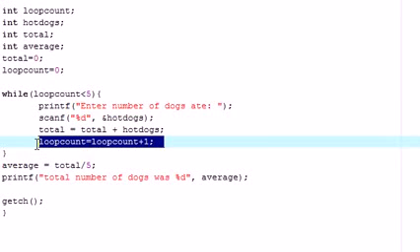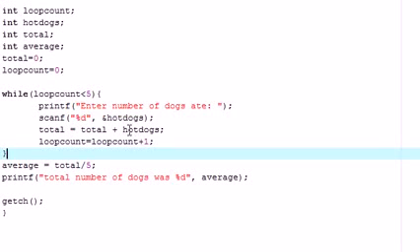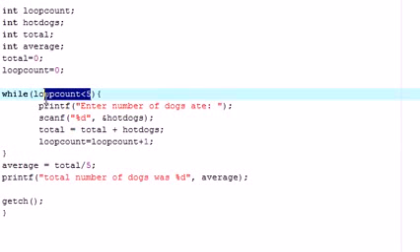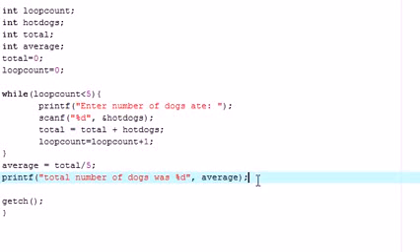Again, if we didn't have this piece of code right here, then it just would have kept asking us, and it never would have stopped asking us, and never would have moved on to this. But once this loop count became greater than 5, we were able to go on with the rest of the program, average, take the total number, divide it by 5, and print out the total number of hot dogs. So that, my friends, is how you use the while loop.